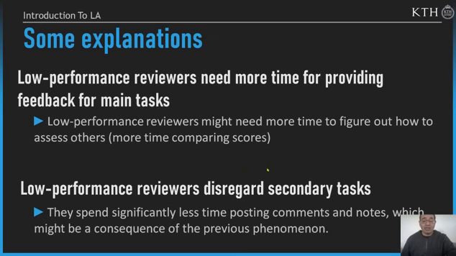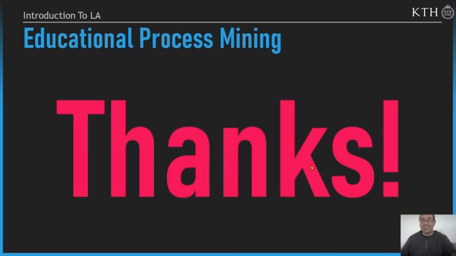And this is just an analysis. It could be wrong, but it has been very useful for our learning and for analyzing with this process mining tool.